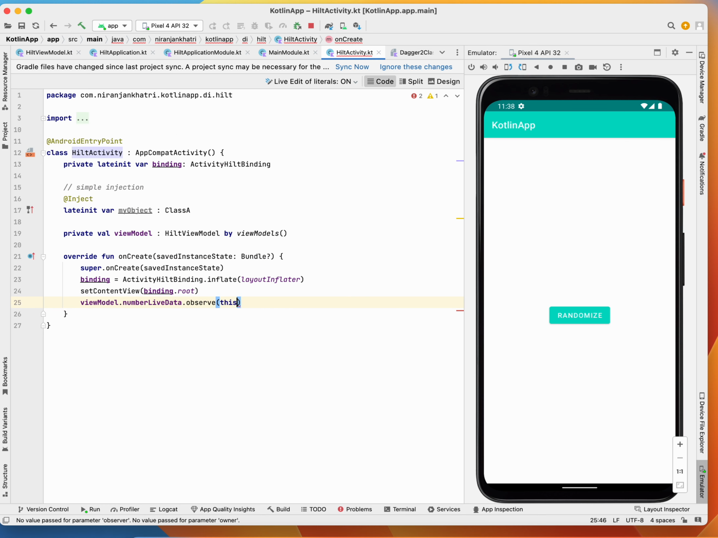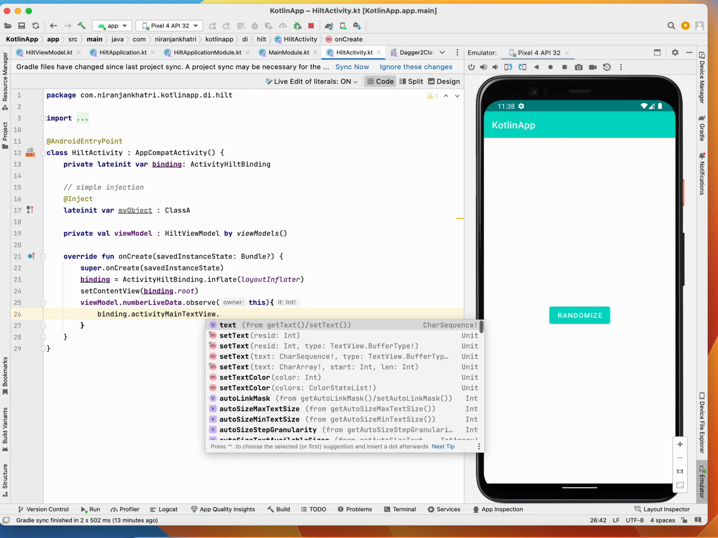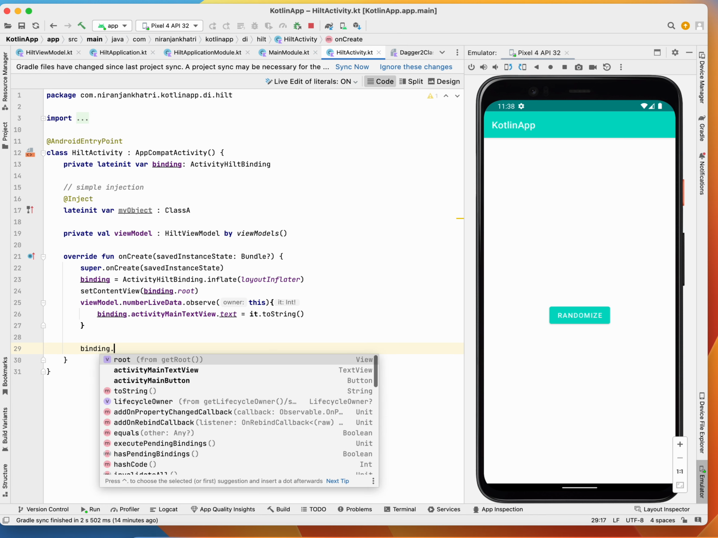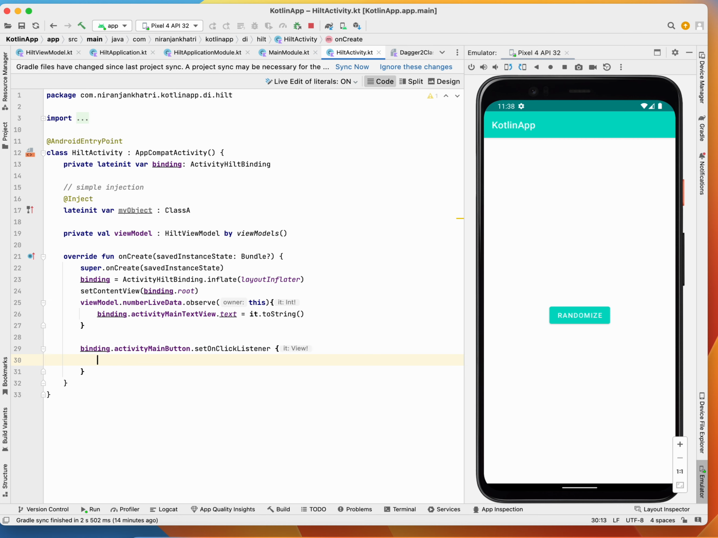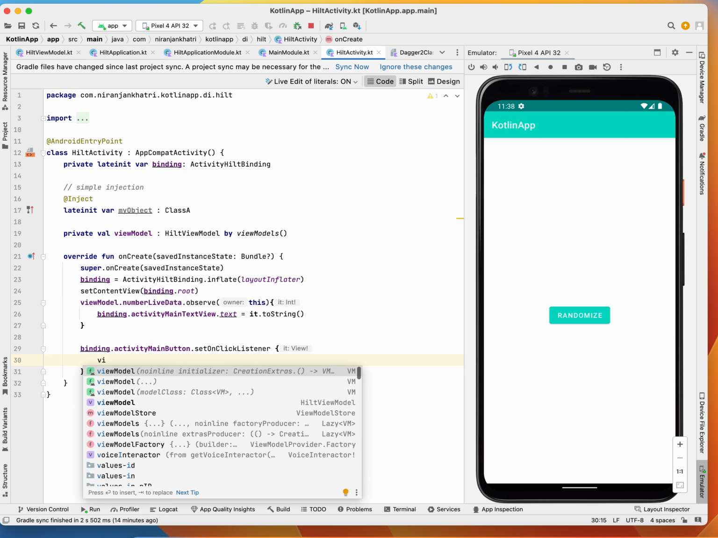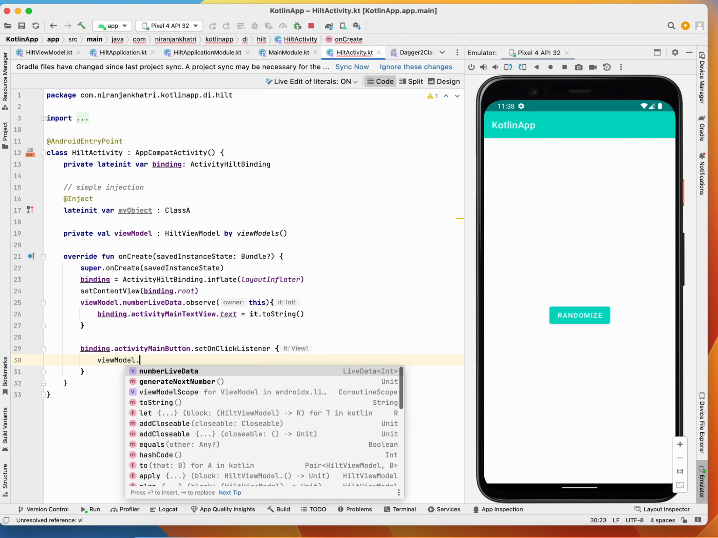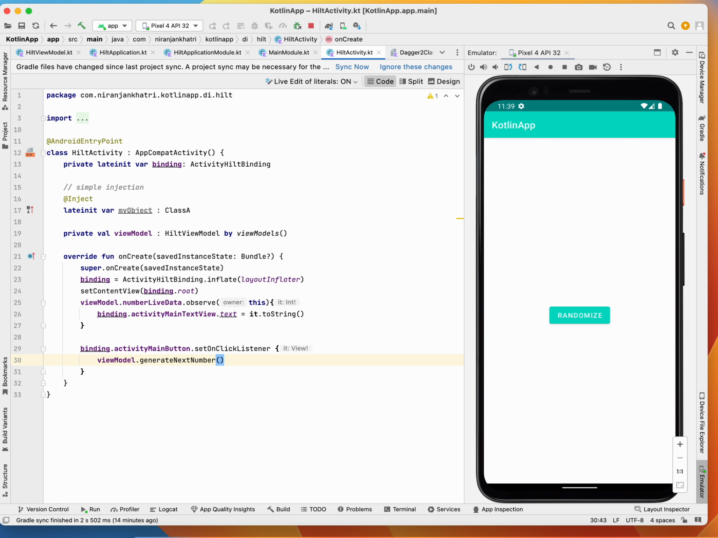So observe our random number and update the view. So our text view will be set with this observed value, and then whenever we click the button, we need to use our view model to generate the next number. And yeah, that's it guys. So yeah, it's pretty simple.